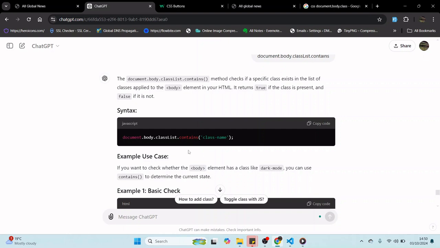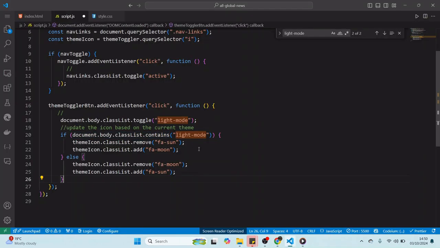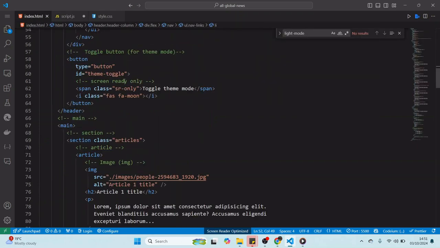So in the context here it is the class name. This is what we are doing here. So we want to check now if it is the light mode. So we want to set now the theme icon. So this is our theme icon. So we want to set the class. We want to change from the current class we have here, moon.